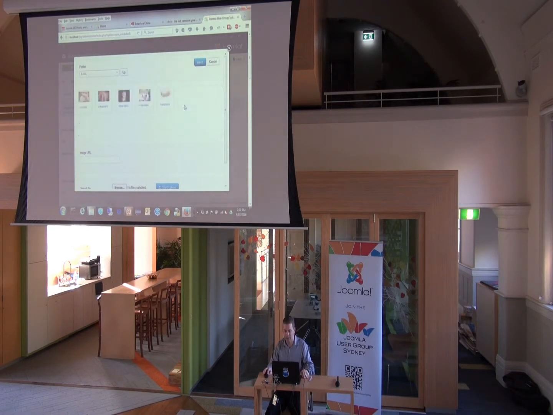Now, the trick is to make sure all the images have the same height. If they've got different heights, it's not going to look very nice when it merges them all together. But the width can be whatever you like. So as long as they've all got the same height, it doesn't matter if they're not in the same proportion. So I'll just select a few images here.